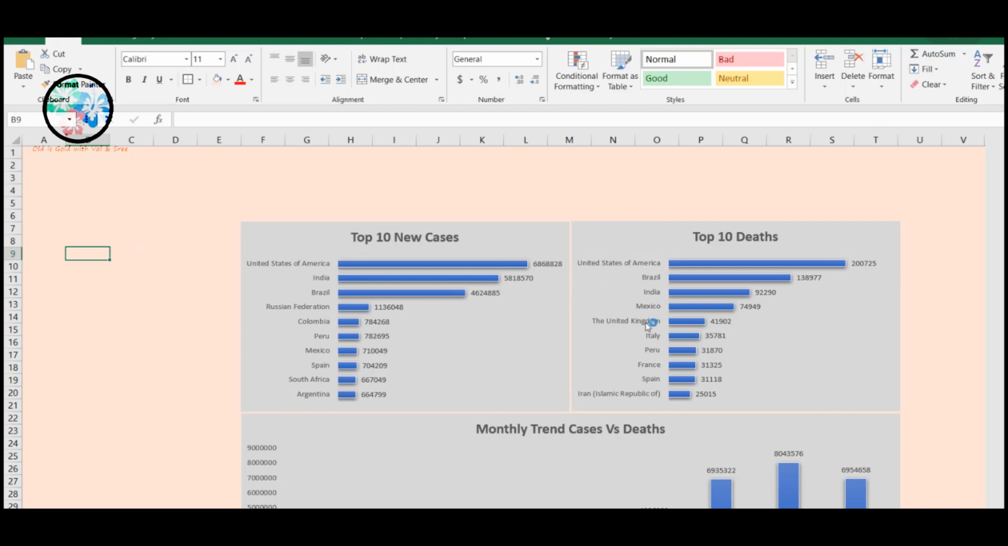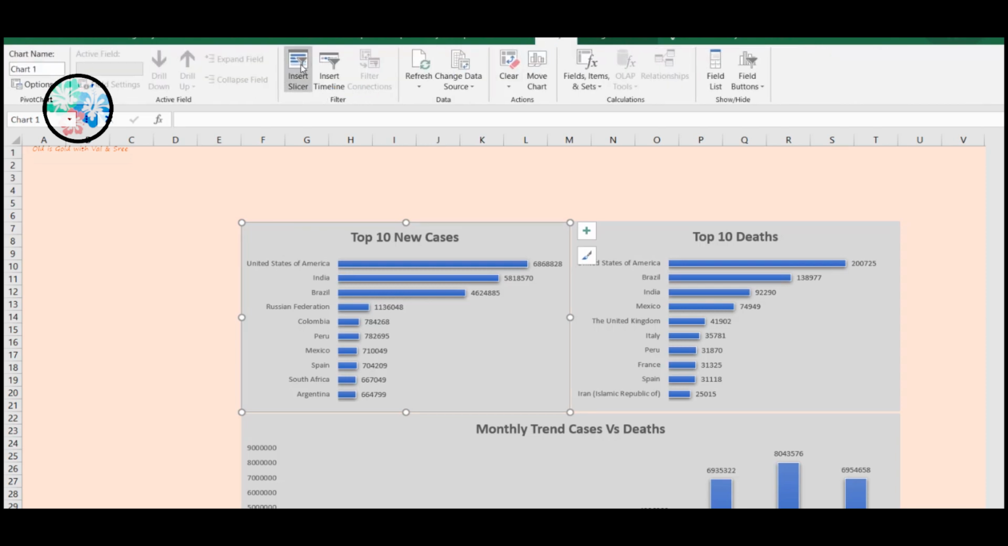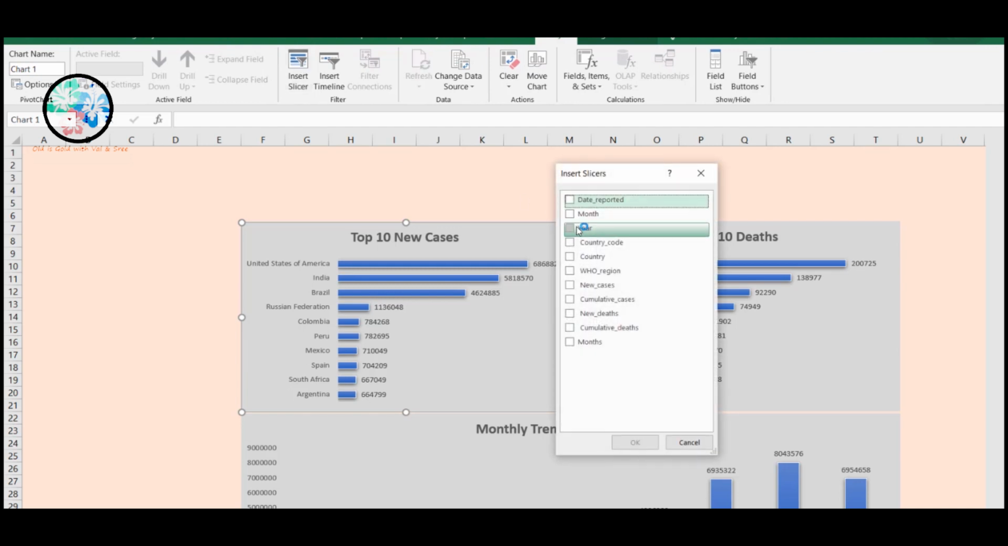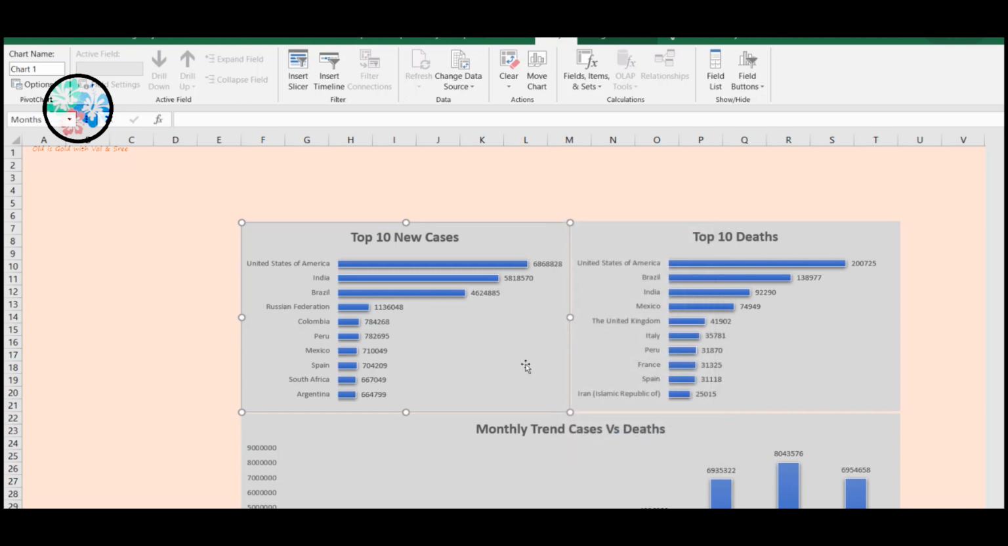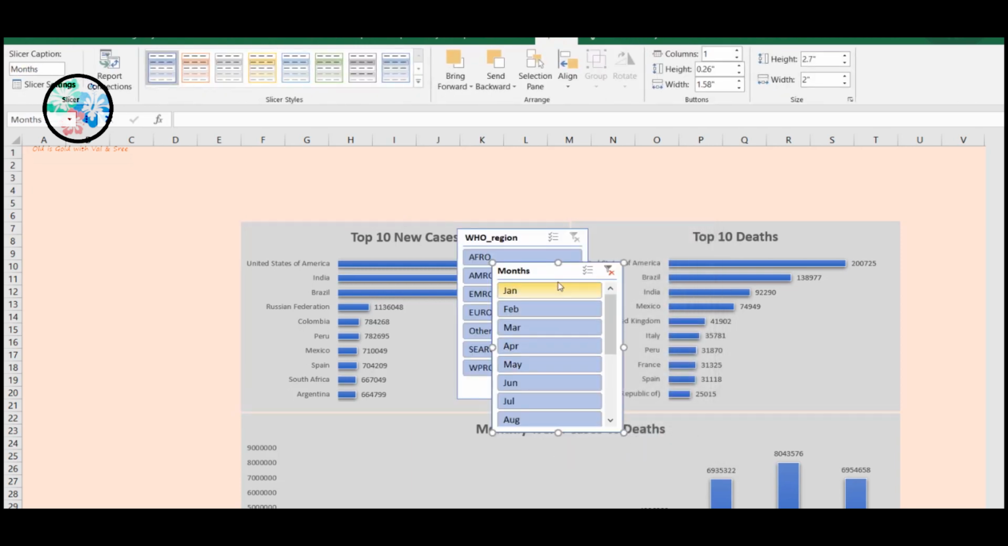make these charts dynamic. So for that what we have to do is first we have to select any of the chart, go to Analyze tab, click Insert Slicer, and then select months and the WHO region. We can take these two. Okay. Then two slicers will be created.